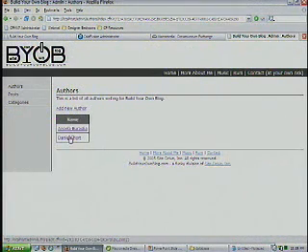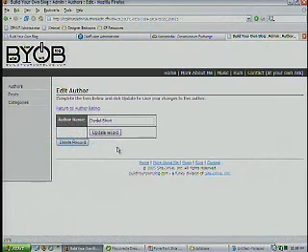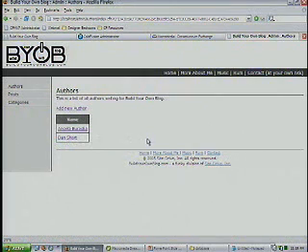Now let's make sure my edit still works. Test, test, test, update. There, my edit still works. I didn't get accidentally deleted. So now we're done with the authors. The categories are already finished.